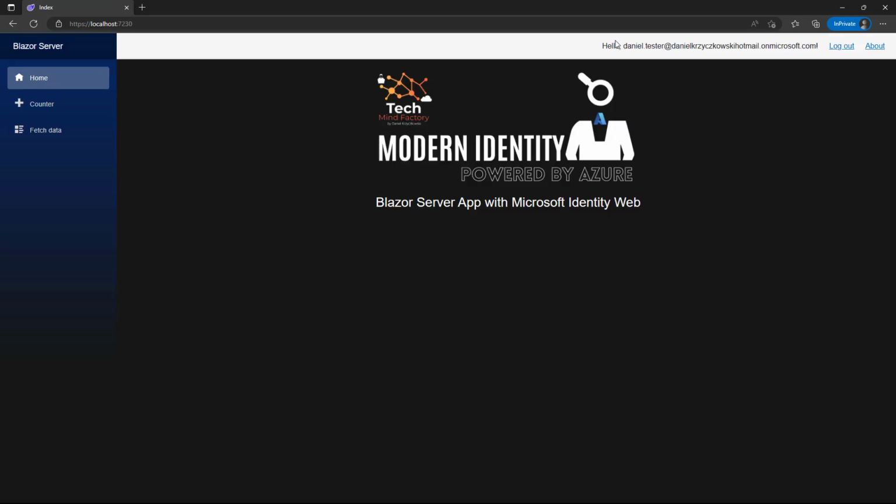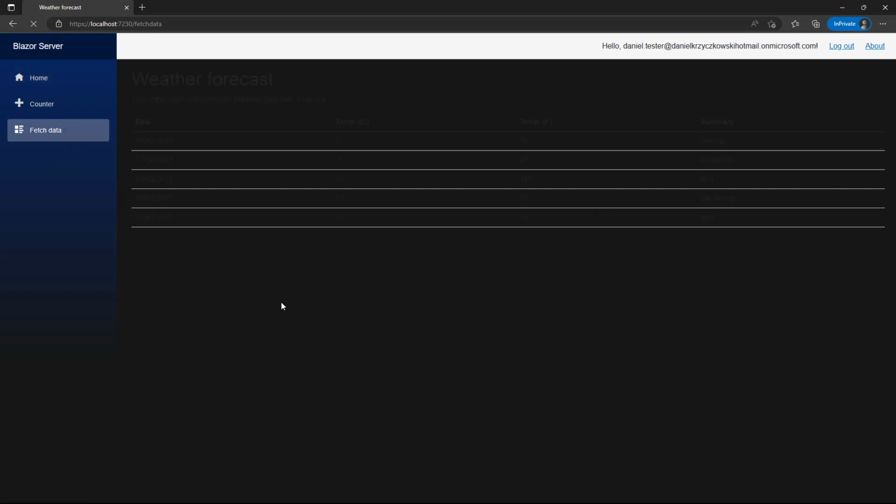There is a greeting at the top, hello Daniel. But then let's say that I would like to access the Fetch Data tab, which requires more permissions to be granted by the user. As you remember in the source code, we said that when we open this specific tab, we will request the access token using the mail.readWrite scope. So let's see what will happen. I will click Fetch Data.